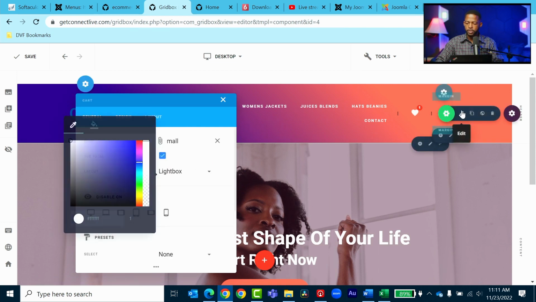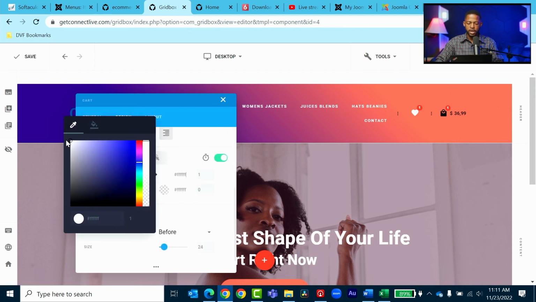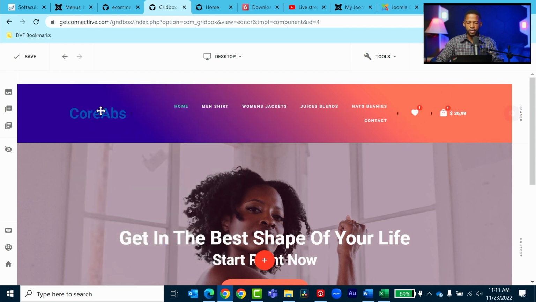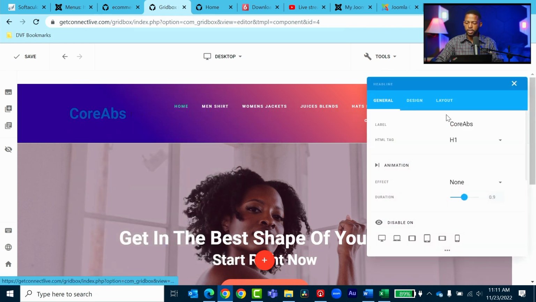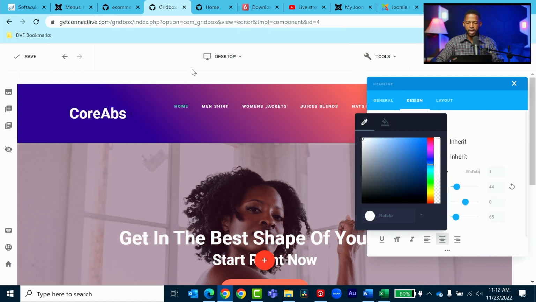And let's change this one to white as well. Now they have a hover. When you hover over it, it gives you a different color, but we'll worry about that later on. Let's change this logo right here. Let's make this one here white as well, because that's going to pop up a little more.